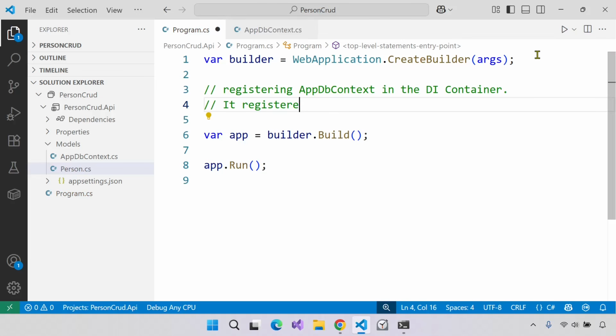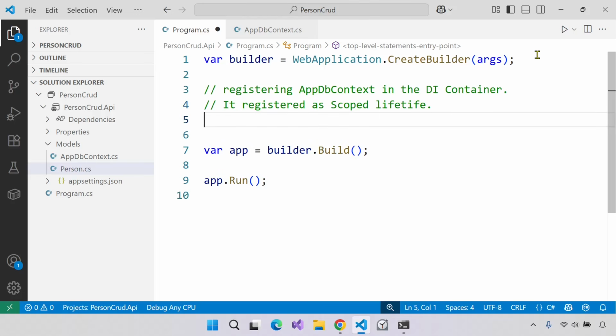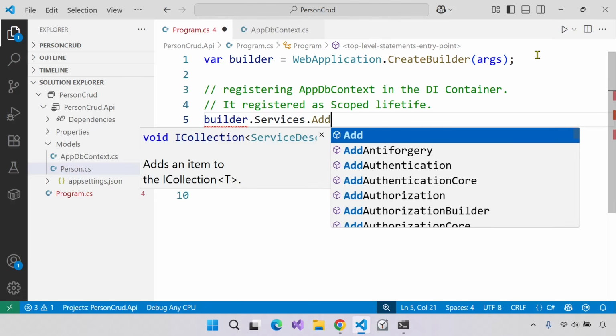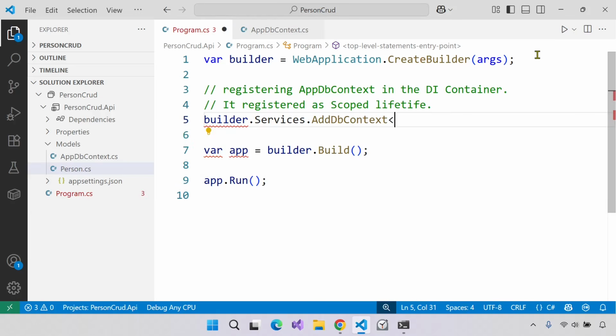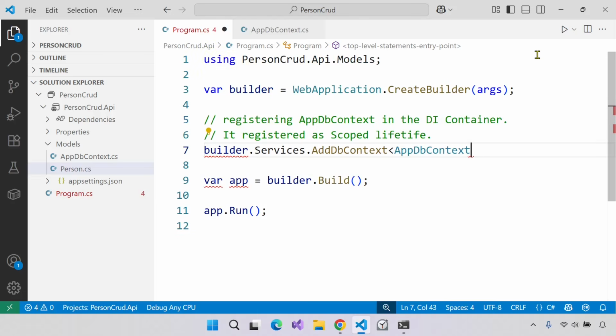Registered as scoped lifetime. So if you don't know anything about the lifetimes, you can check it out on my YouTube channel. You will find the video on transient, scoped, and singleton lifetime. For that, we just need to type here builder.services.add.dbContext, and name of dbcontext is AppDbContext.